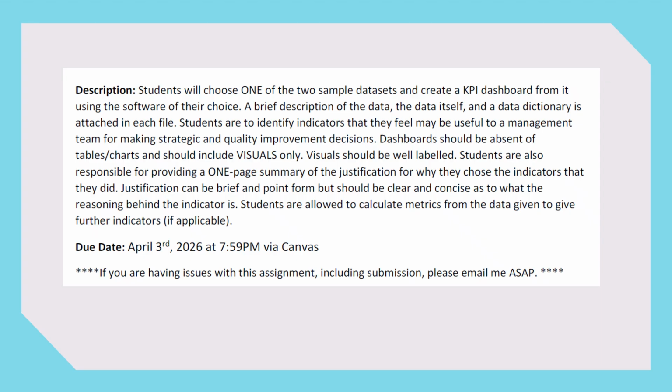Once you've done that, you can make additional variables based on the variables within your data set. Again, another example of this, if I give you, for example, weight and height, you can come up with BMI and use that as an indicator if you like. There's a lot of freedom with this assignment in terms of what you display. The idea is that you're picking appropriate indicators that you think should be displayed to stakeholders, okay?